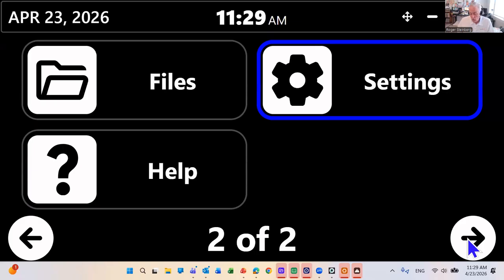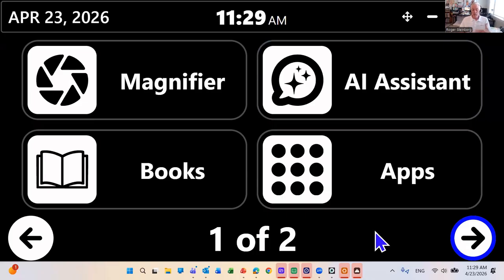And I'll tap the lower right corner to navigate forward. You'll notice my numbers at the bottom are now 2 of 2. Because we're showing 4 icons at a time maximum on a screen, we have less pages that we navigate through on our carousel. So here you see the main screen in the carousel now has 4 icons with magnifier, AI assistant, books, and apps.